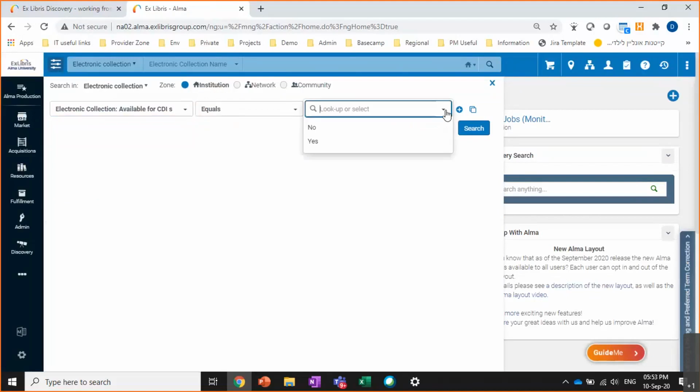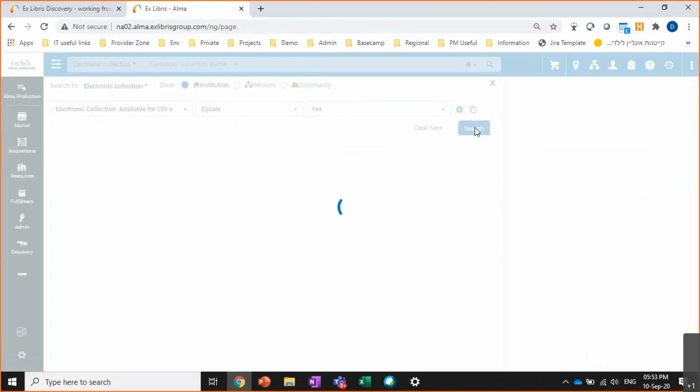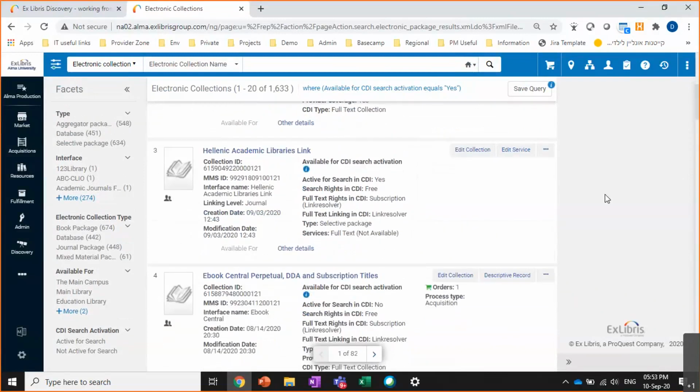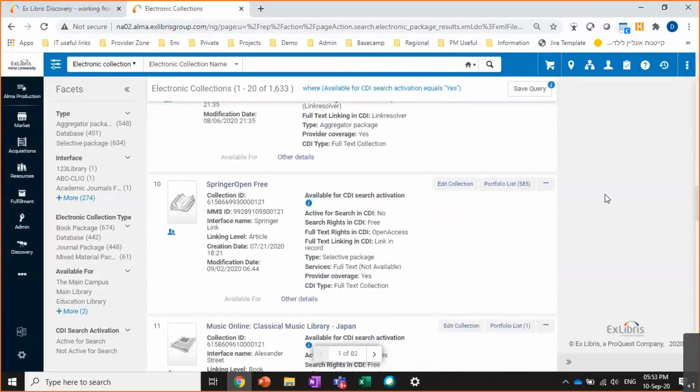So I'm just going to search for some things that are available for search in CDI, so we can take a look at one example. So here we have collections that are available for search activation. You can see that some of them are not full text available, meaning that they are not active in Alma, but they are active for search in CDI. Okay, so this is one of the use cases that we talked about. And we can see others here, for example.